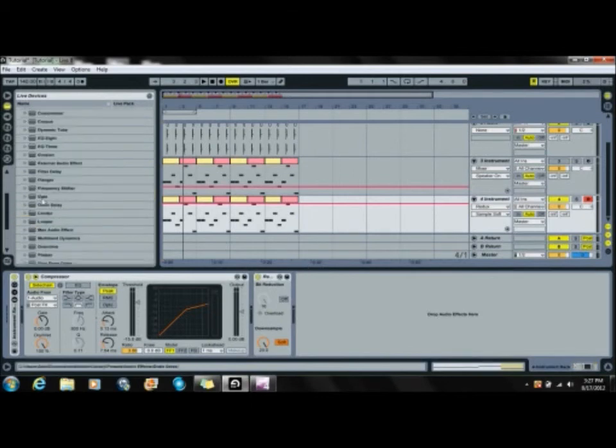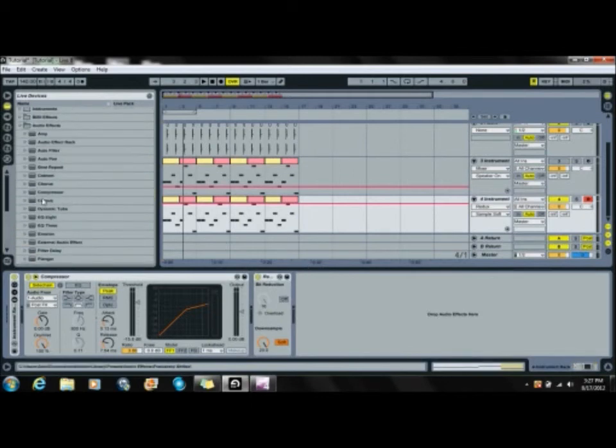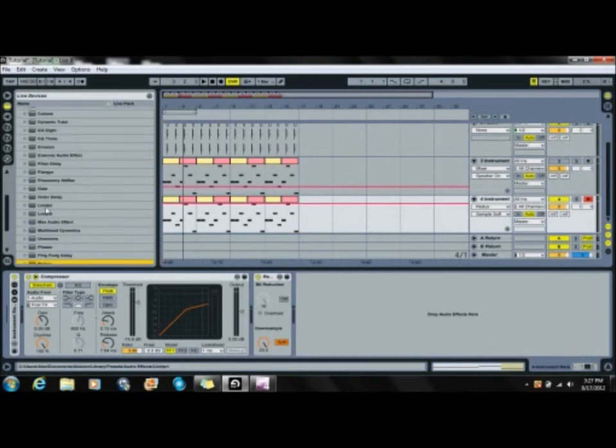And that's about all the effects that I tend to put on my dubstep wobbles. Limiter, of course, so you don't get that clipping. But that's about it.